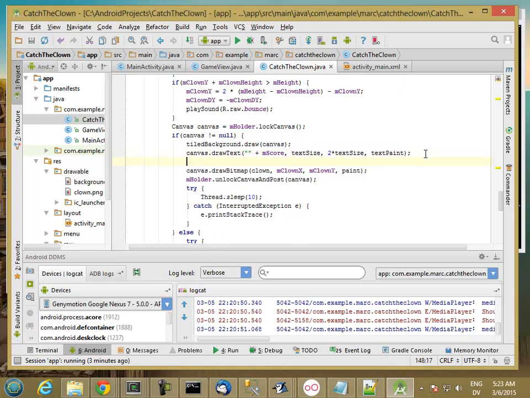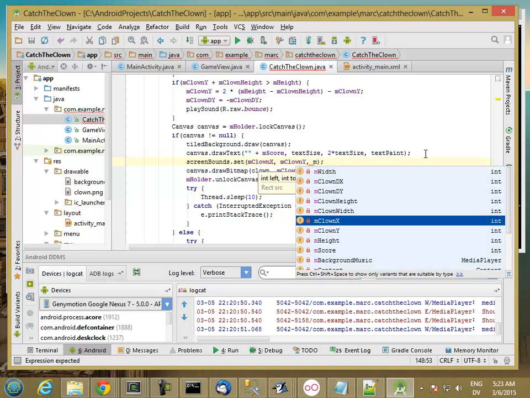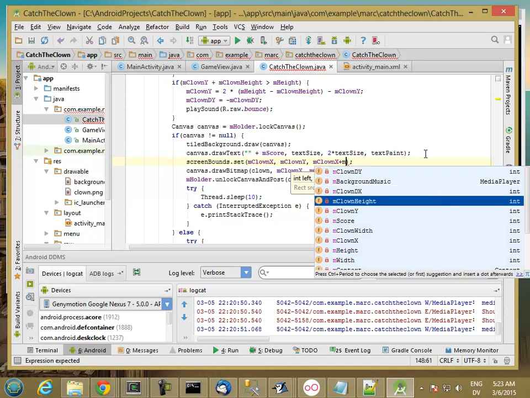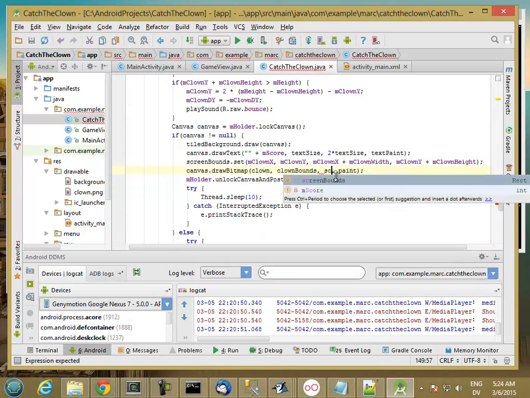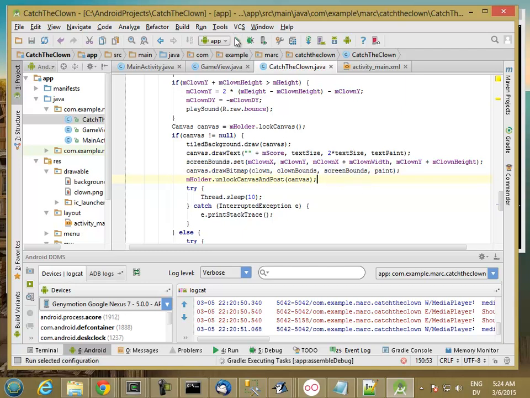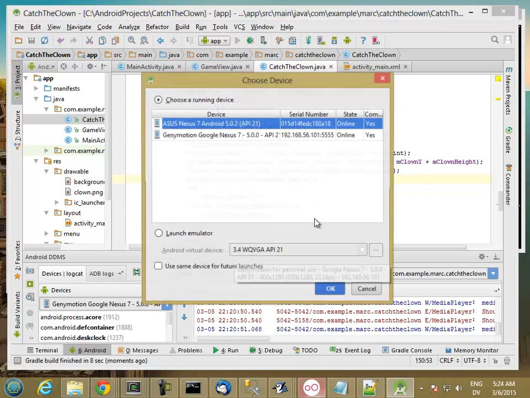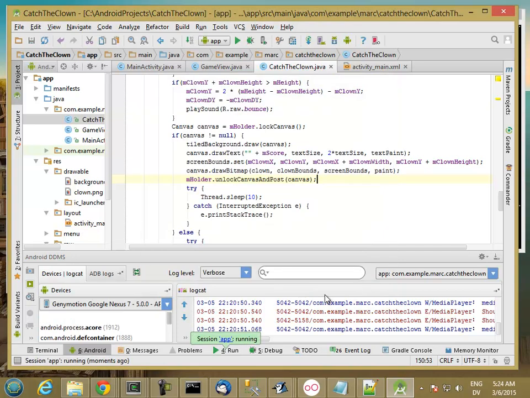So screen bounds set, and then I want mClownX and mClownY, and then mClownX plus mClownWidth, and mClownY plus mClownHeight. So this version takes the clown bounds rect and screen bounds rect, and that should be everything. So this should draw me a bigger clown and should adjust the size of the clown based on the resolution and size of the screen, so that it always takes up roughly 15% of the total screen size.